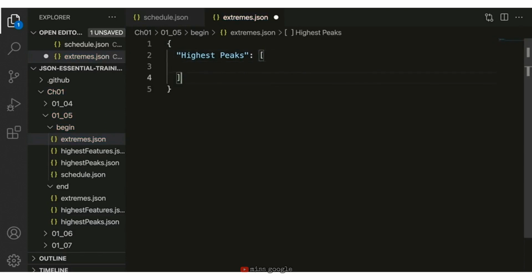Now I want another key, so I need to put a comma at the end of the value for the first key, and that's at the end of the closing square bracket. And then on a new line, I want another key called lowest points. And again, I'll give this an empty array as its value. This is my basic structure.